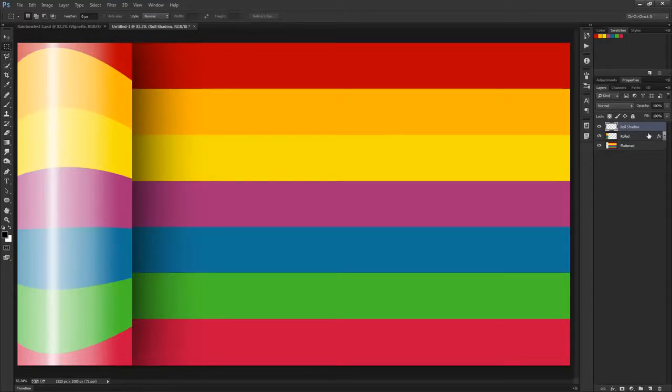And to do that, we're going to hold the Alt key. That would be the Option key if you're on a Mac. And I'm going to move my mouse between the rolled and roll shadow layers, and it'll turn the mouse into this box with a downwards pointing arrow. And when you give that a click, you'll see that the roll shadow changes a little bit. It has a little downwards pointing arrow next to the thumbnail, and that is a good sign that you now have a clipping mask.